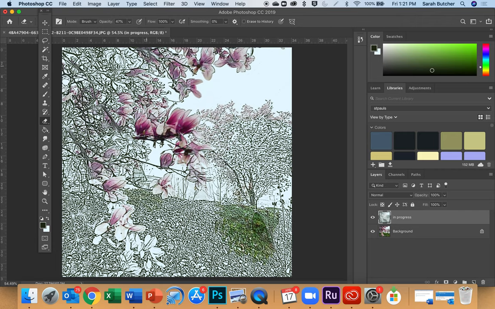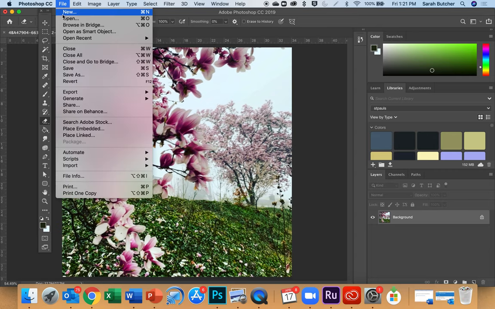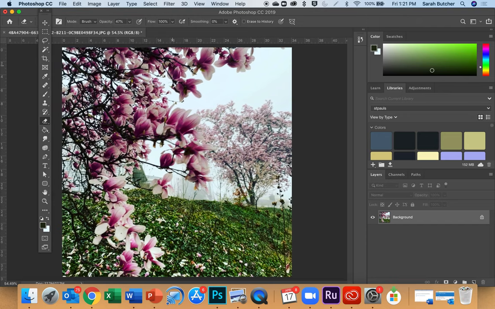So let me show you the process of how this is done. I'm going to go ahead and delete this in-progress layer altogether, and now I am just back to the background layer. This is what it's going to look like if you open up your image in Photoshop. To open your image, it's going to be File, Open. You're going to navigate to wherever your image is, and place it onto the working area.